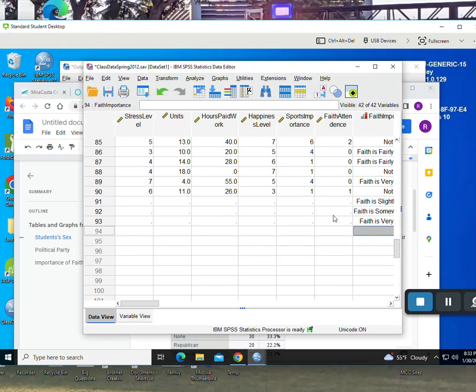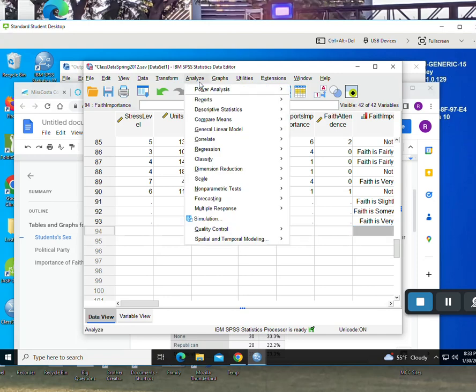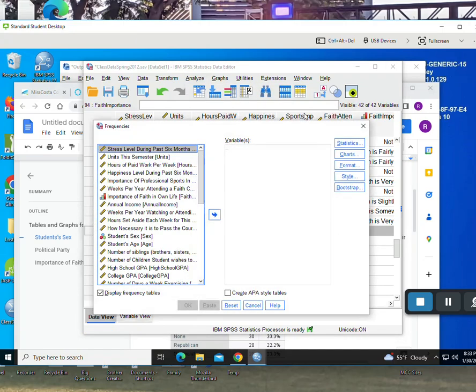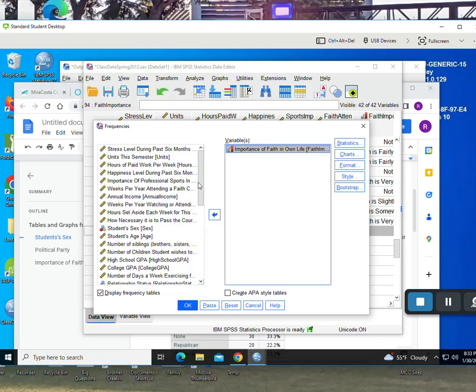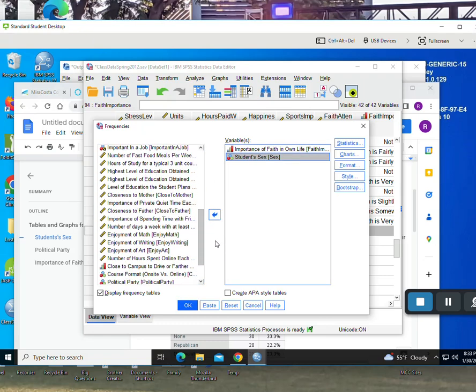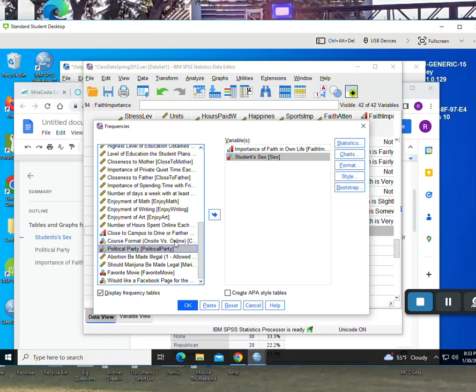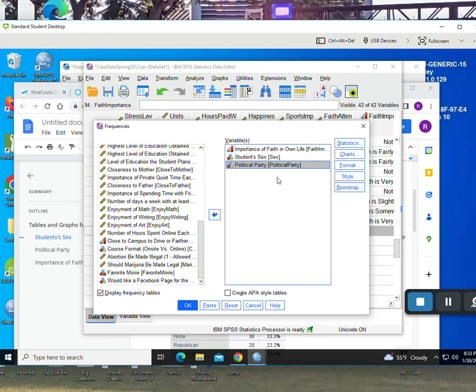So here we are, we have 93 people. To do the analysis, as you remember, it's the analyze drop down. Choose descriptive statistics, and from that, frequencies. Then you select your variables. So importance of faith in own life is one of them. We should also have student's sex. There we go. And finally, political party should be here as well. There we go. So those are our three variables that we're working with.